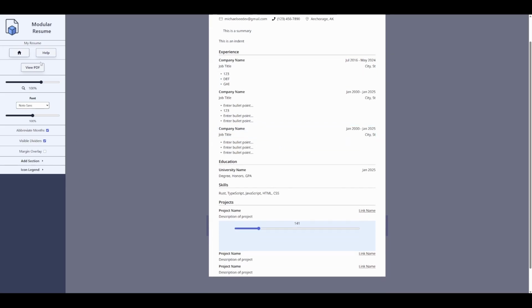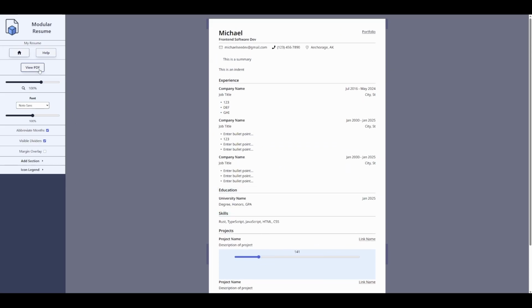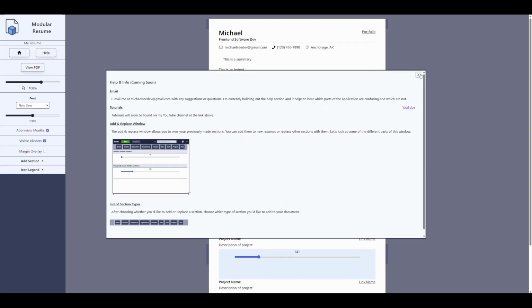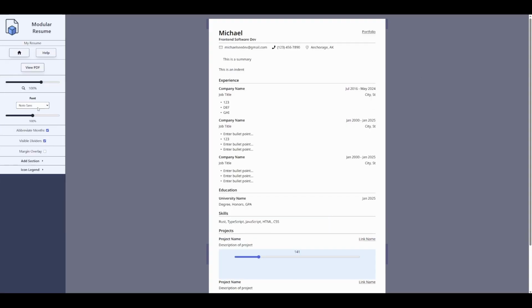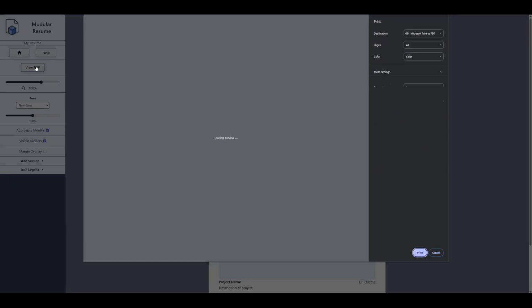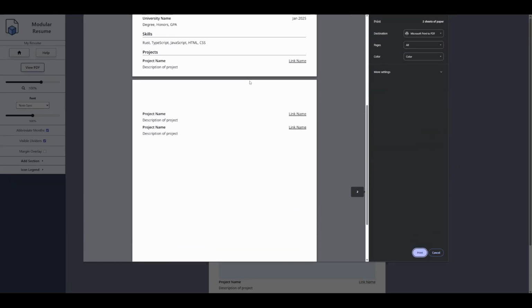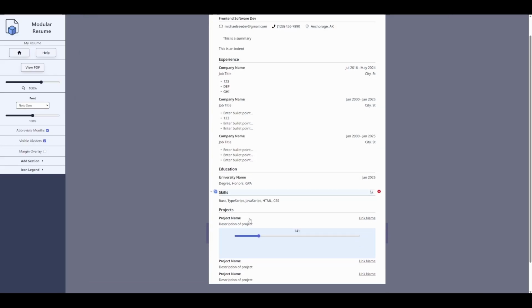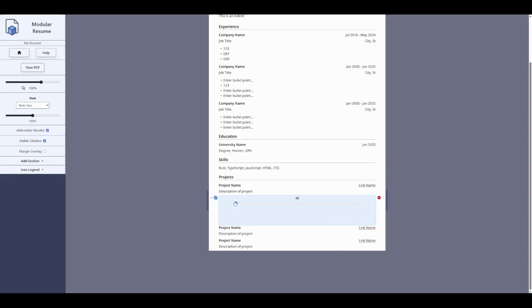I think that covers most of it. I'm probably missing something, but anyway, I'm still working on the help section. I know there's probably a lot to talk about here, but for the most part, that covers the core features here. And when you are ready, you click on View PDF, and that gives you access to your PDF. It looks like I screwed up our margin there. Needs to come back down.